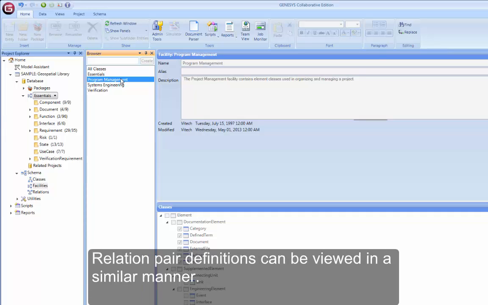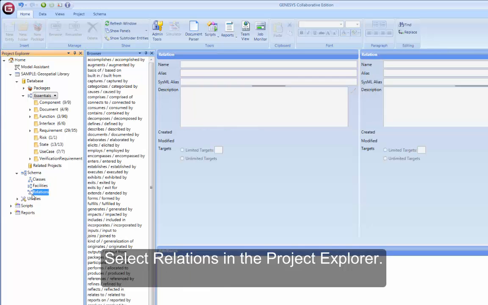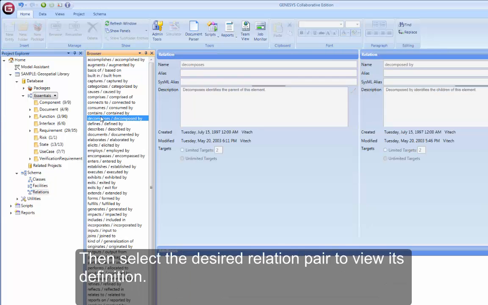Relation pair definitions can be viewed in a similar manner. Select Relations in the Project Explorer. Then select the desired relation pair to view its definition.